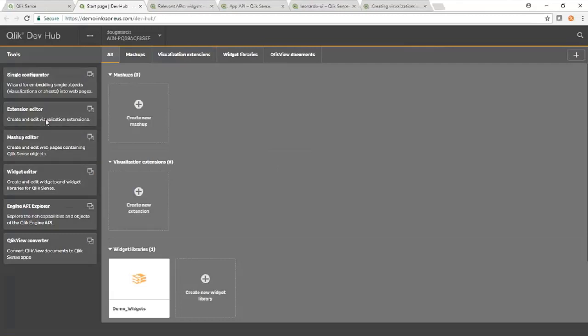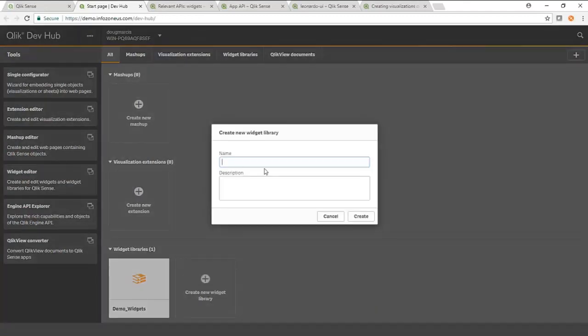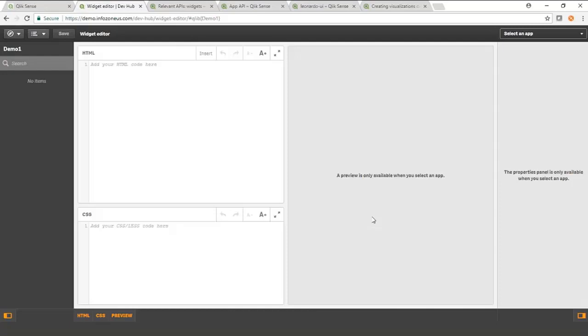So you have all these options: extensions, mashups, widgets, API Explorer, single configurator. Today we're just talking about widgets, so let's go in. I'm going to create a new widget library. So I'm just going to call it Demo 1. Now a widget library is essentially just a grouping of widgets. You can have 5 widgets, and it's just a folder that's going to store all of your widgets.